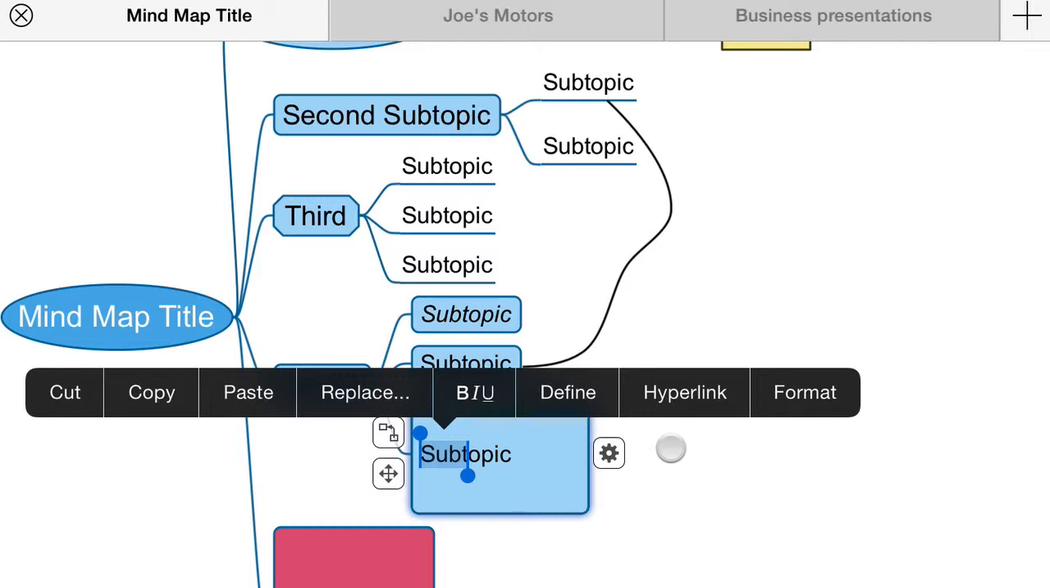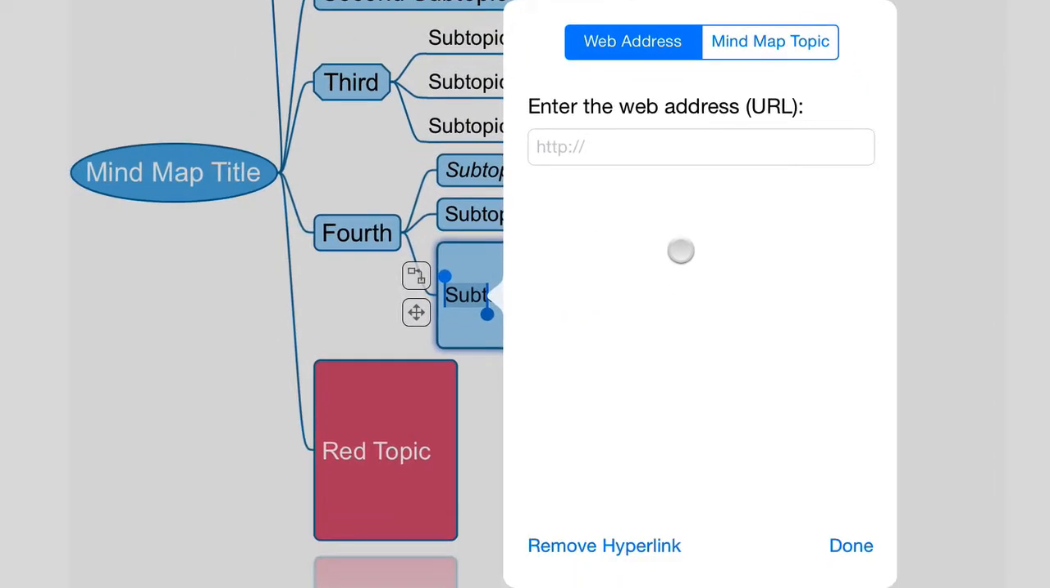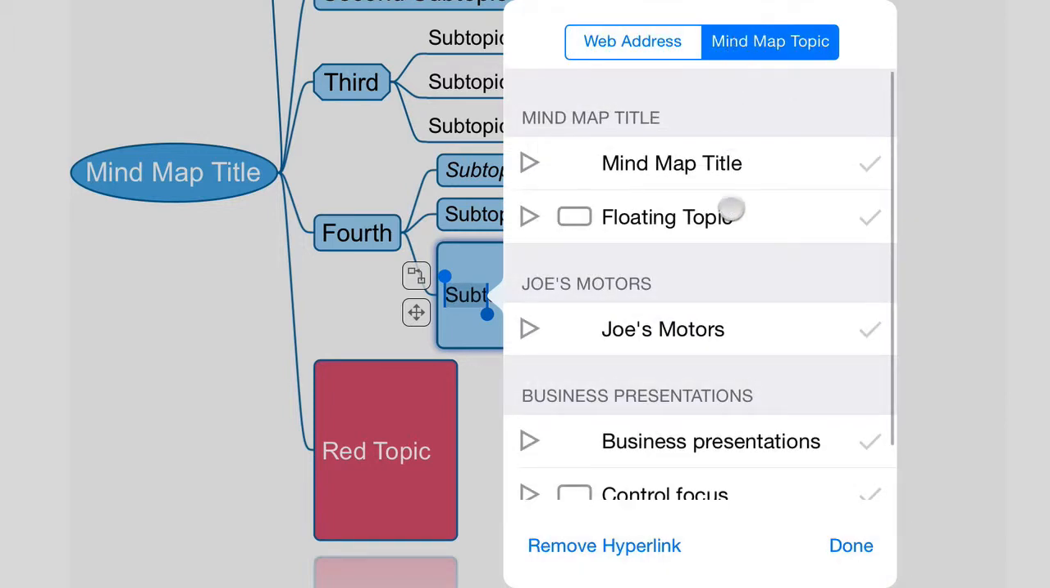To work with hyperlinks in text, start editing and select the range of text that you want the hyperlink in. The normal editing menu will appear with a hyperlink option shown. When you tap on this link, it shows you a popover like this. If there's already a hyperlink in the text that you selected, it will show the URL that you've already entered. If the hyperlink is to another mind map topic, it will show the topics with a check mark beside the topic that the link goes to.